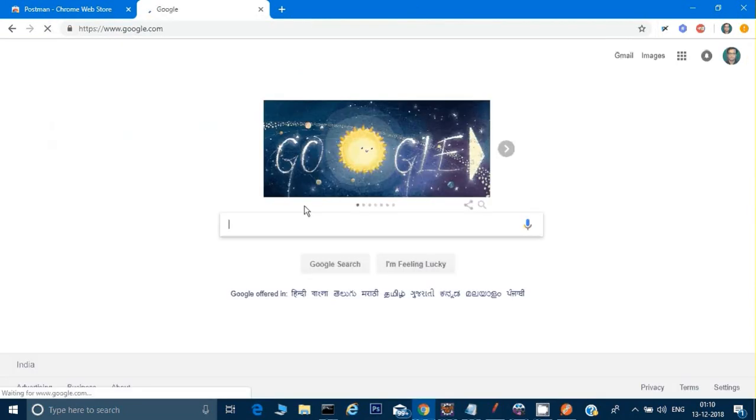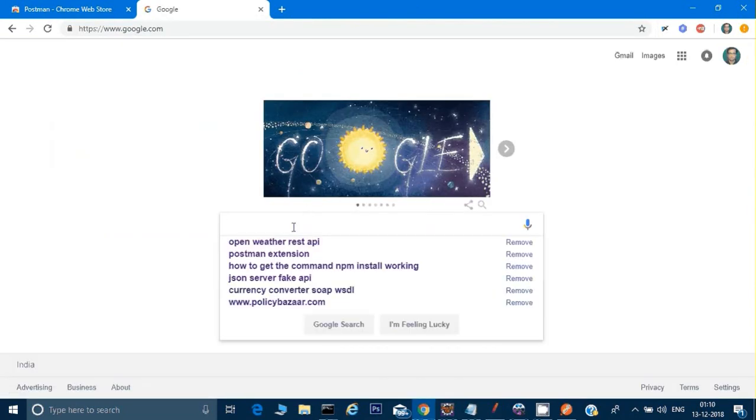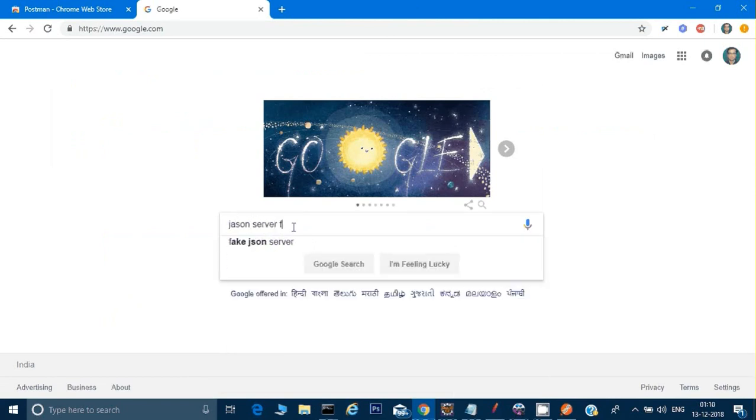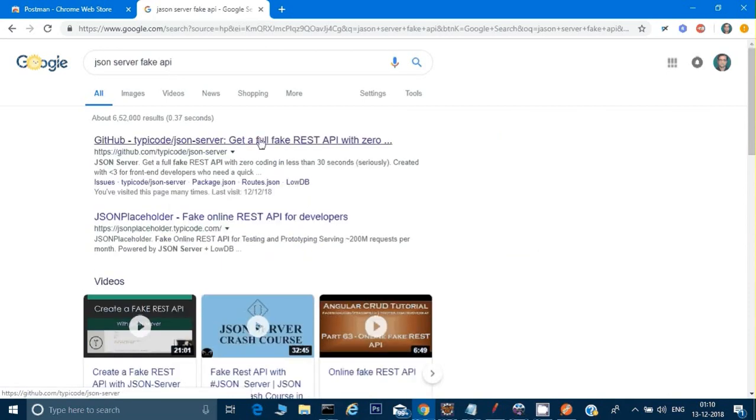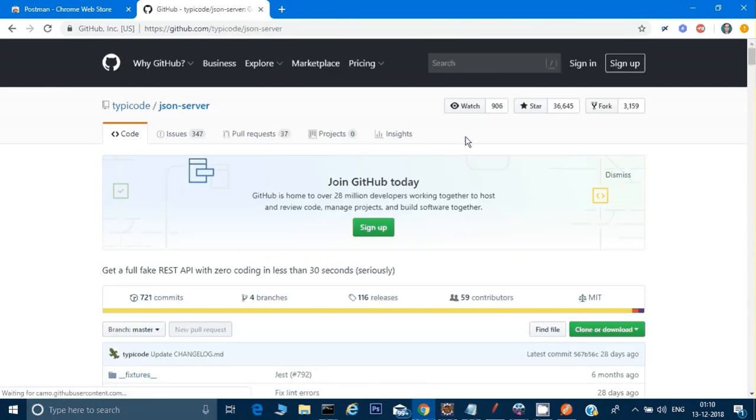If you go to Google, you have to type JSON server fake API. Okay, so this is basically a fake API which you can install on your computer, and then you can do whatever operations you want like get, add, put and delete. Because if we look into some actual APIs like Open Weather, it may allow you to use a get, but sometimes when you want to delete some data, we get some problems. So I prefer to install this fake API on my computer.